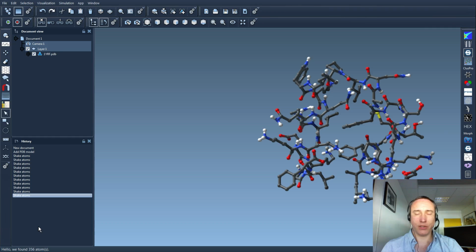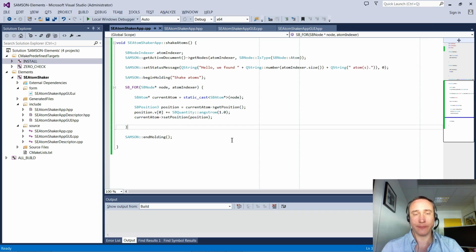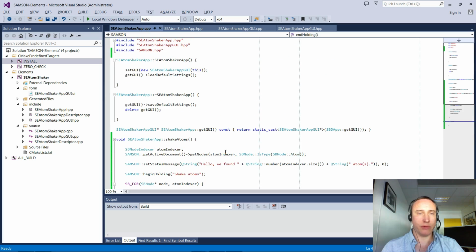Okay, so as much as possible, when you design an app, you should try to make it undoable. Very often it's just a matter of using begin holding and end holding, as long as you're calling functions that are undoable in the SDK. Okay, so one final thing that I want to do is add some randomness to the shaking before concluding this part of the tutorial.